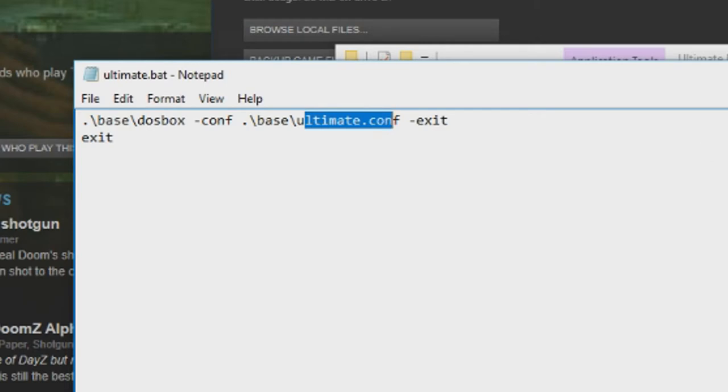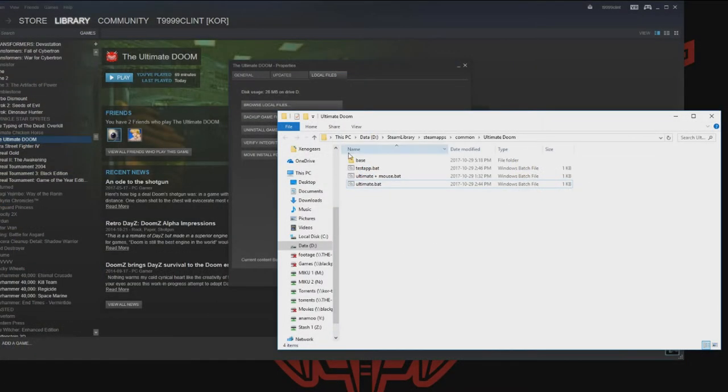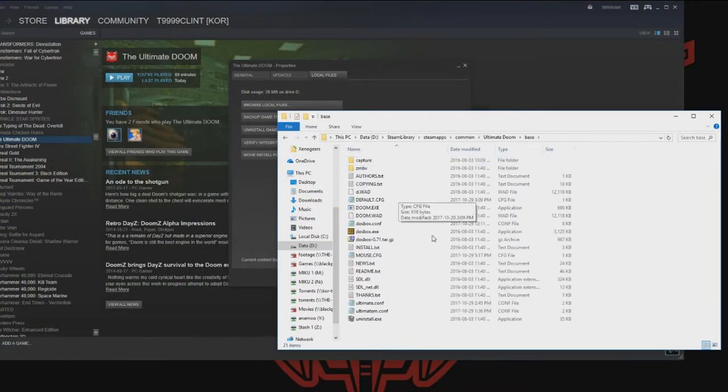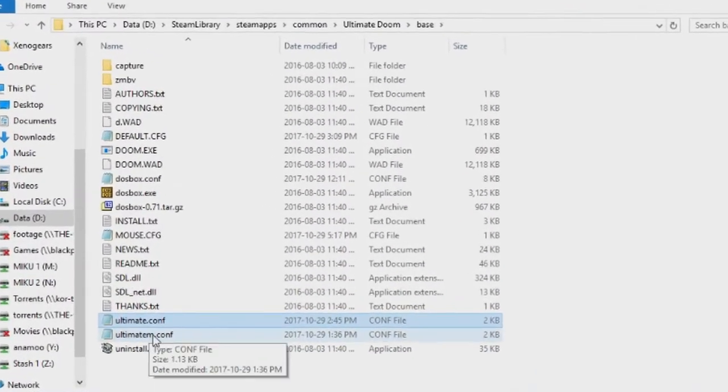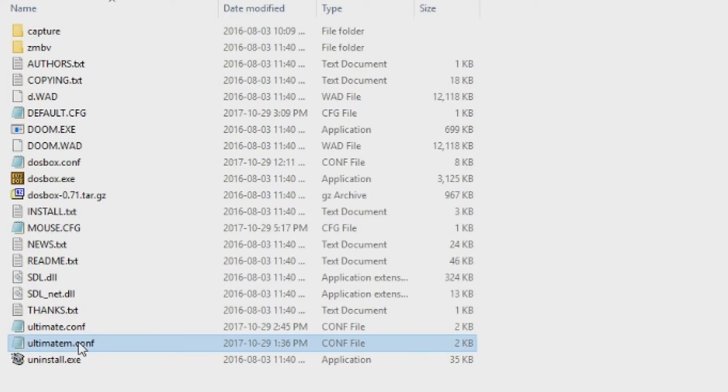So what you've got to do is go to the base folder, which it had in the script there, and now we've got to look at what these are. These are the two files. This is the one with WASD controls, and this is the default controls. So we have to figure out what these are doing now. And these are also the files that we're going to need to edit.